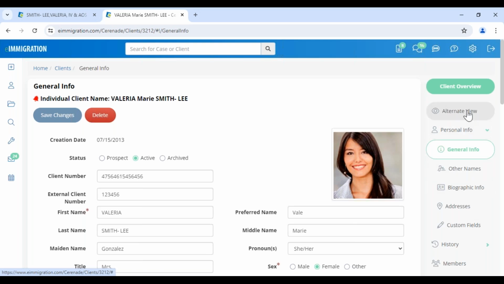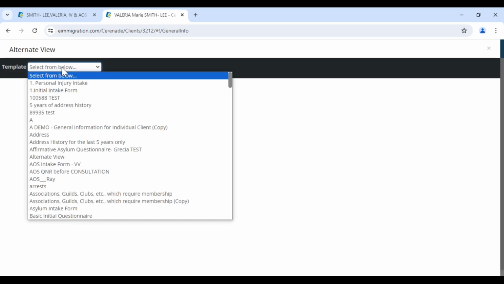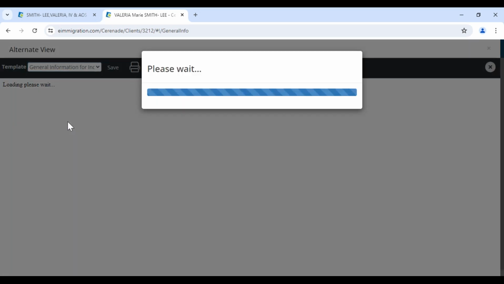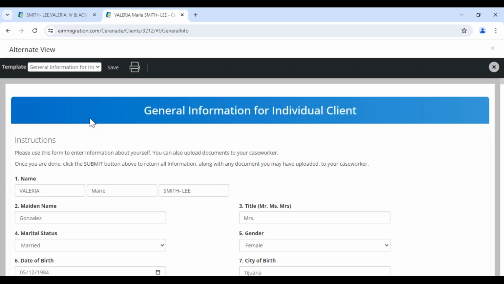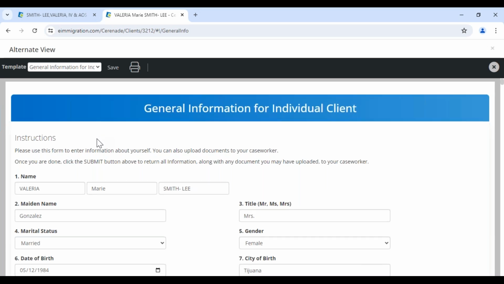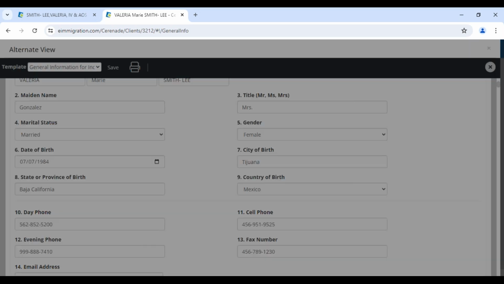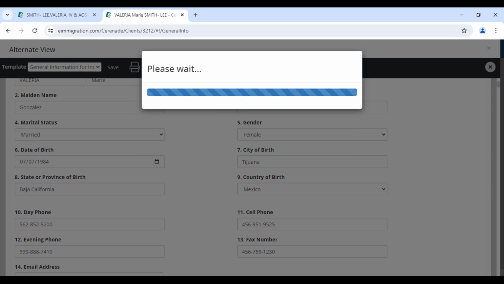Okay. If I click on the alternate view and I access the questionnaires, for example, let's say that I want to use this basic standard general information for individual client questionnaire. Well, instead of me sending it to my client electronically, I just want to open it and ask the questions. And here's where I can make corrections. For example, let's say the correct date of birth was July 7th. And I just click save, and the system will update the data, and then it will populate.